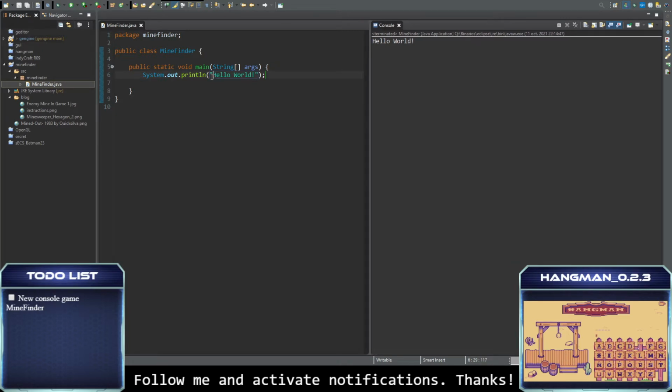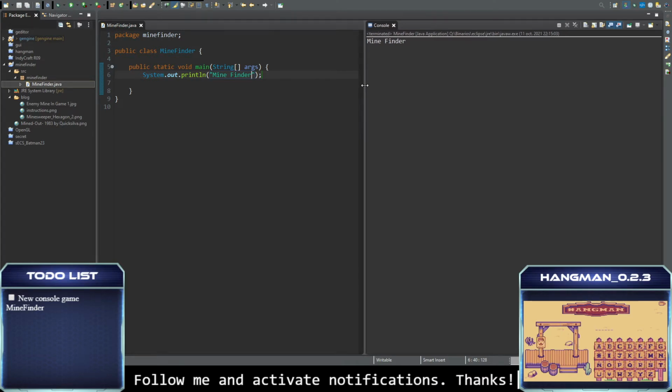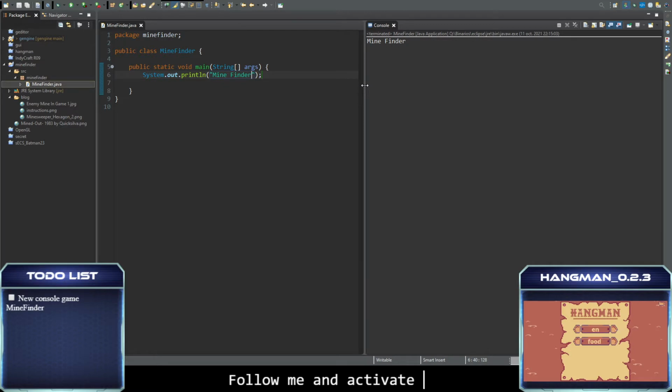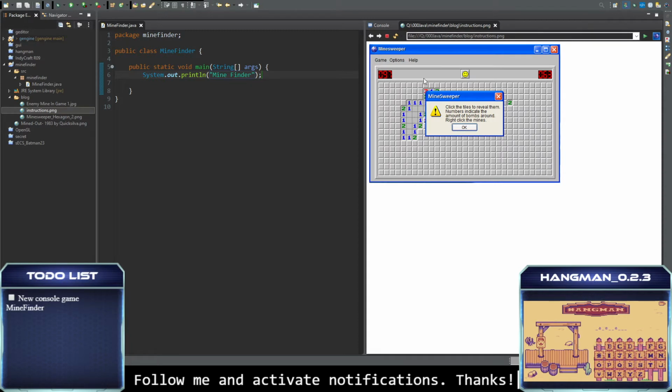So let's change the title to Minefinder. Okay, so this is the code. This is the game that we are going to do today. So let's start with what we need. I was thinking about what we'll need. Mainly, what we need is just an array, just to keep the data.